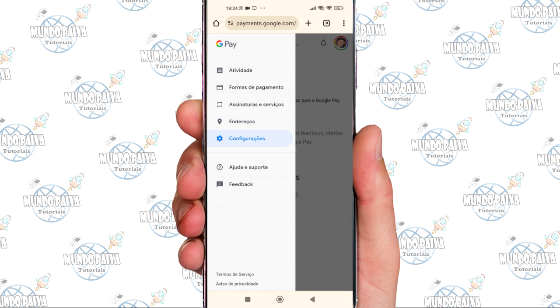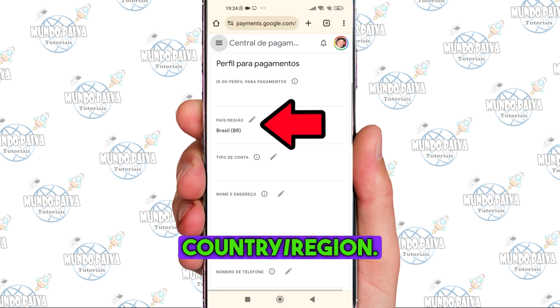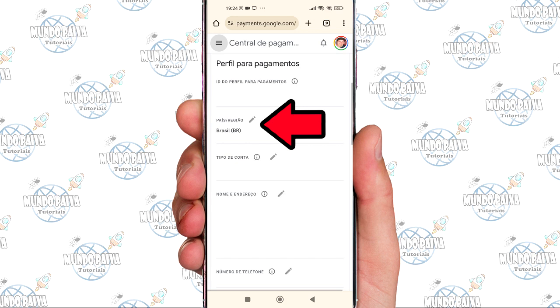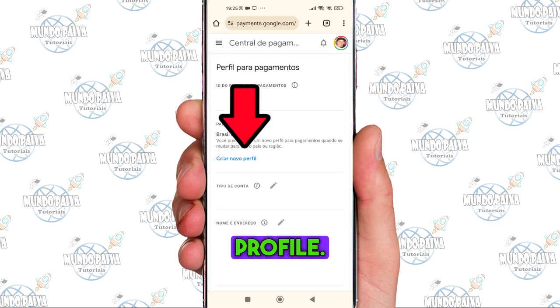Exit the app, open a website and click on Settings. In Settings, scroll down and click on Country Region. Click on the option to create a new profile.